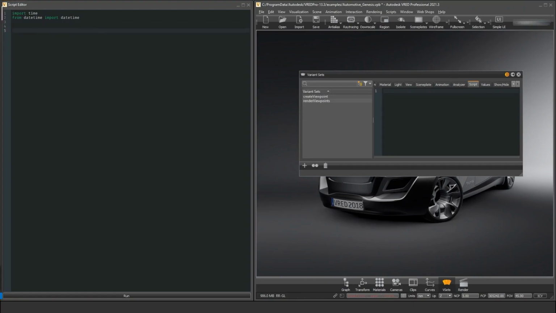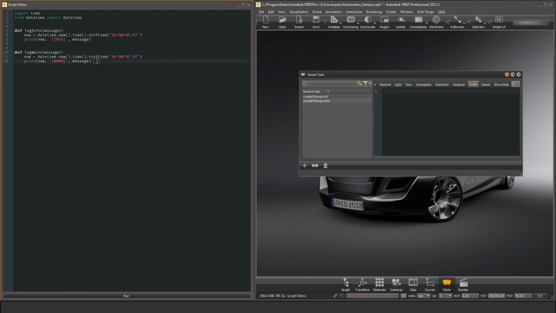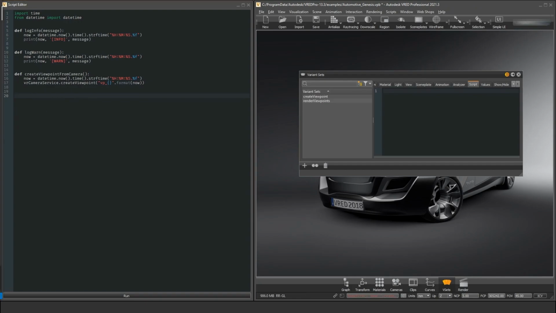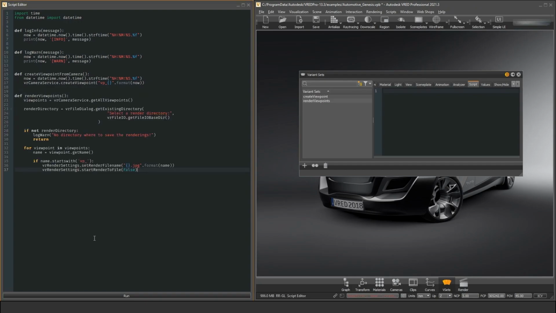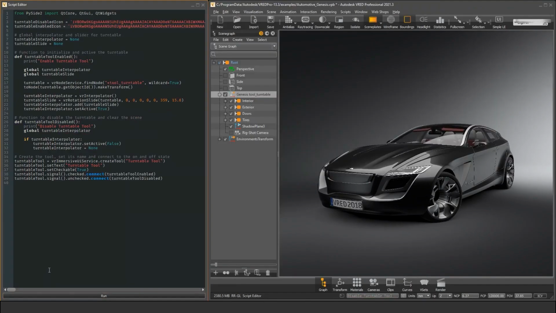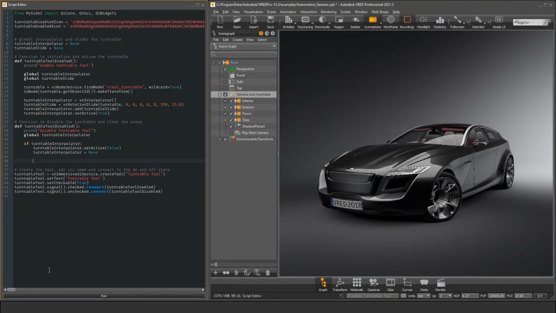The script editor is great for globally defined functions and variables. For example, you could have a function that creates a viewpoint from the current camera position. This function can be called from any variant set or even be triggered remotely. And you could have a function that batch renders all the viewpoints automatically and stores them in a directory you can define. But of course, you also can write complex scripts in the script editor.